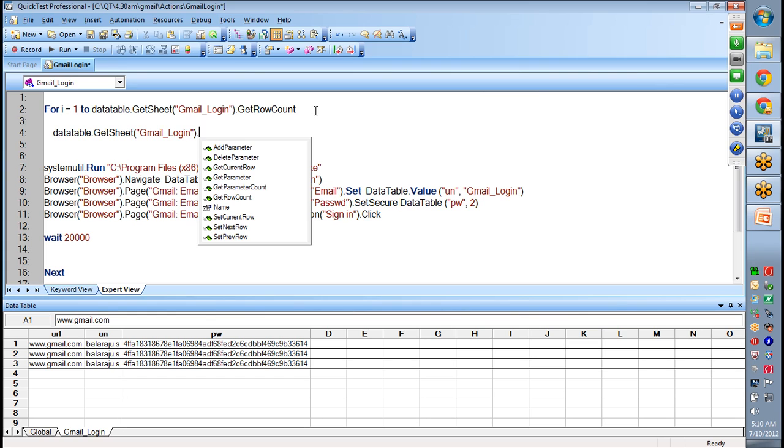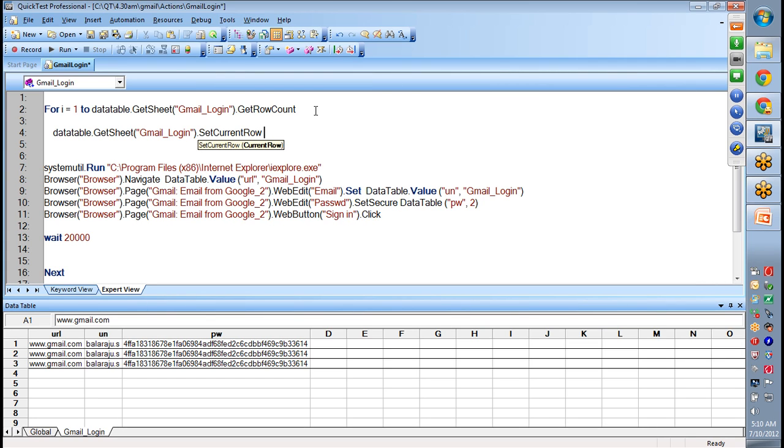dot set current row I. Whenever I iteration is 1, it will enable first row. Iteration is 2, it will enable second row. Iteration 3, it will enable third row. Okay, so set current row I. What it will do is whatever the row you want to execute, that row it will get enabled.